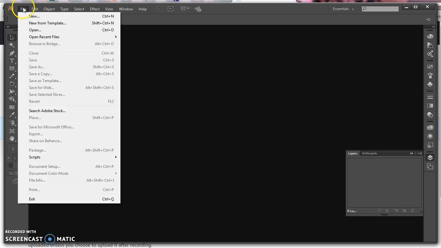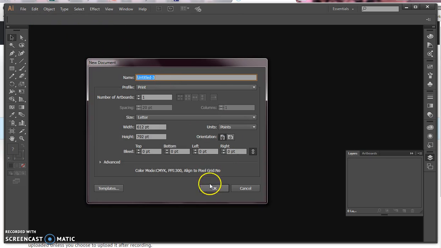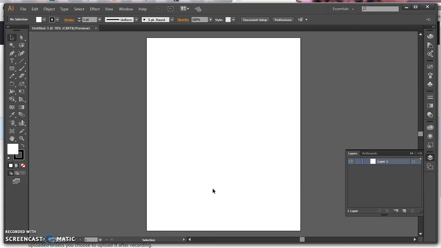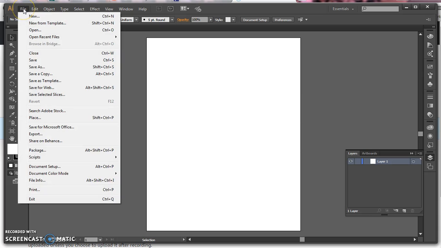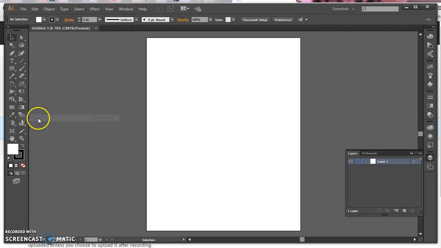I'm going to go to File and start a new project, and I'm going to use the defaults, so I'm going to click OK. There is my workspace. And then I'm going to open up an image that I found online of a cupcake. That's the image that I'm going to use for my silhouette. And I do that by clicking on File and Place.